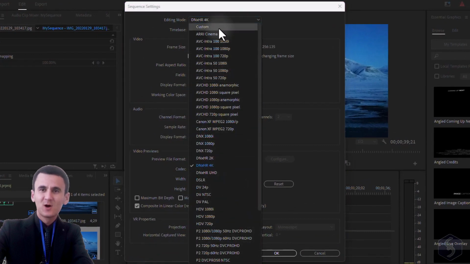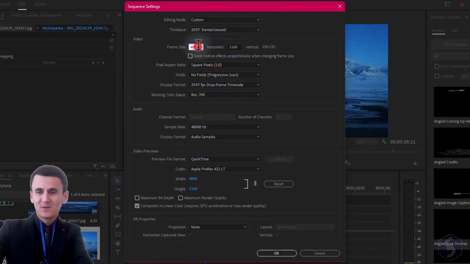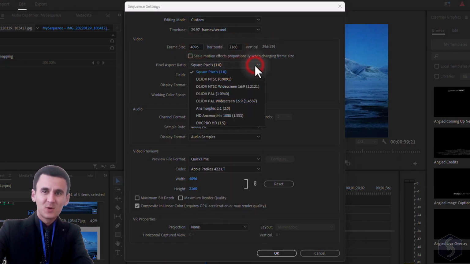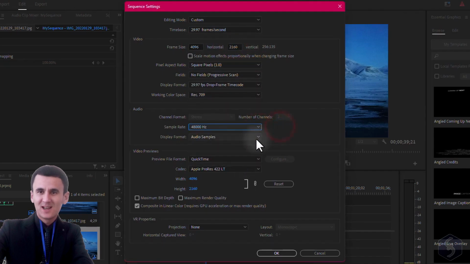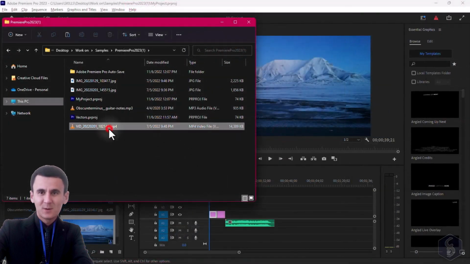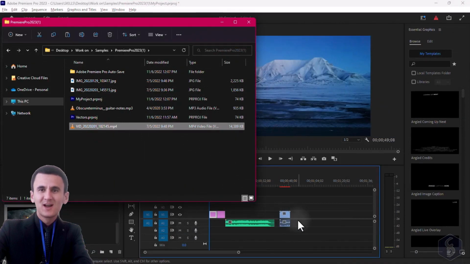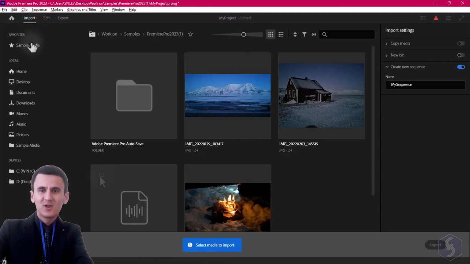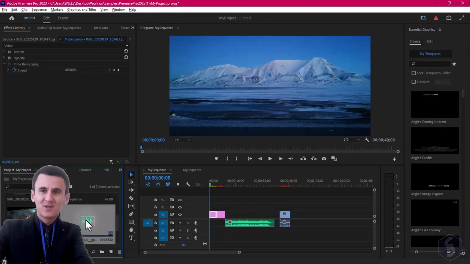Make sure to set the correct video and audio options from Sequence settings. Pick the right template from editing mode or select Custom to set the options on your own, including frame rate, frame size, pixel aspect ratio, sample rate, and much more. To import other media files, just drag and drop these inside the sequence or switch to the import page to select these and import them from the project panel on the left.